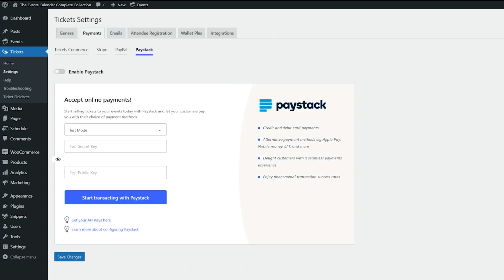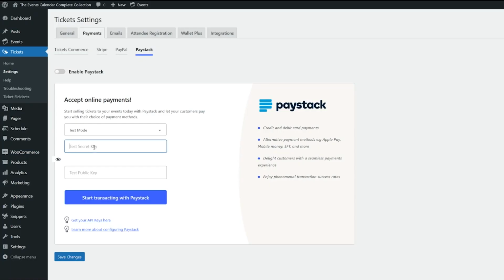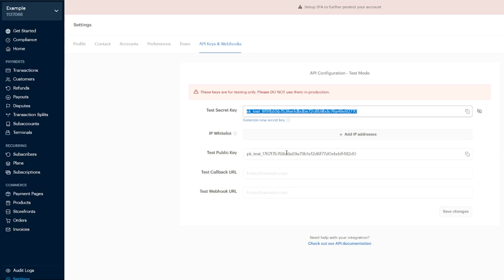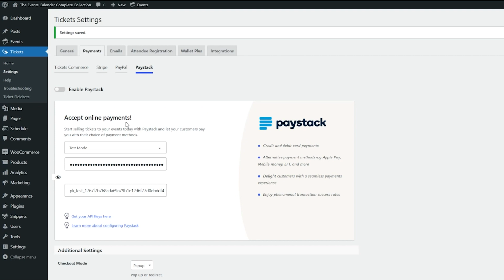You're going to want to go back and check your API keys from your Paystack account. We're going to copy those and put those in the appropriate fields. Once you add the required API keys, click the Start Transacting with Paystack button. Now you can start accepting online payments, and then you're going to want to click the Enable Paystack toggle. And now Paystack is enabled on your website.